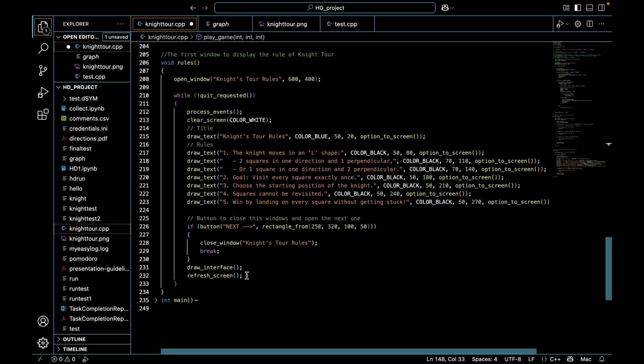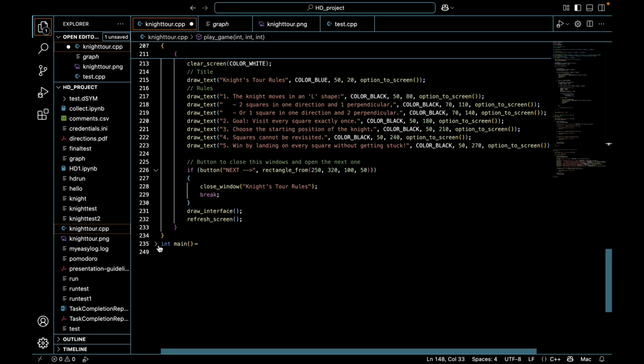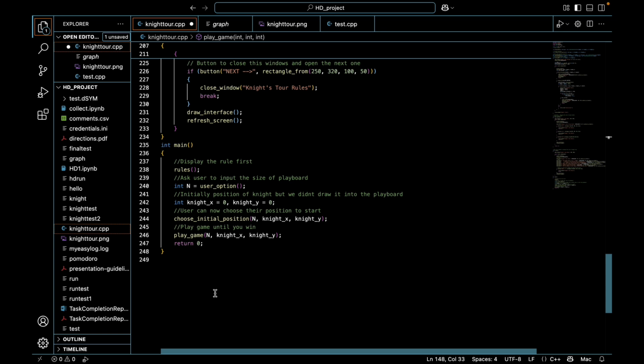The first window that I will show you is the rules, so that a player can easily understand this game. And this is the main function, where I call all of the functions together. Now I will show you how this program runs.